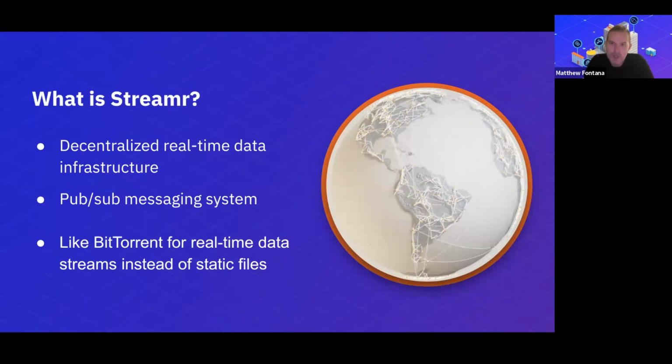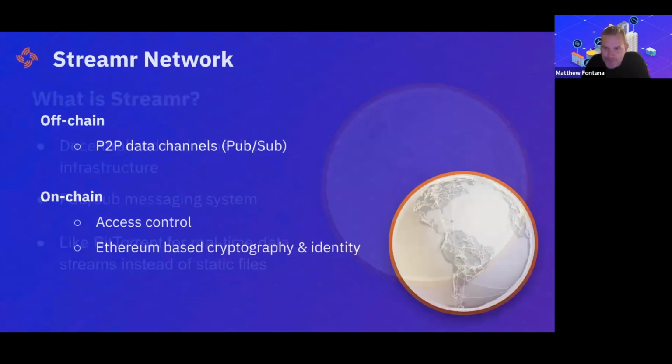And so if you're familiar with PubSub, the Streamr Network is kind of like a PubSub network where we have data publishers that push data into the network, and you have data subscribers that consume that data. Otherwise, you can call them a few different things: consumers, subscribers, it's all the same. And a nice analogy to think about this is that we're a bit like BitTorrent, but for real-time data streams instead of static files. And I will get into the meat of that very shortly.